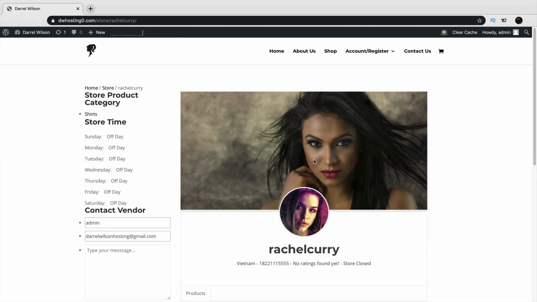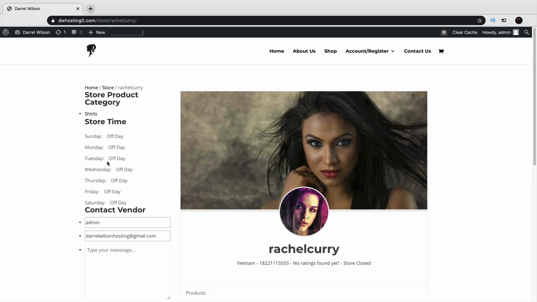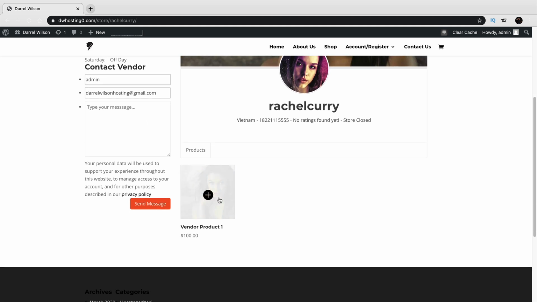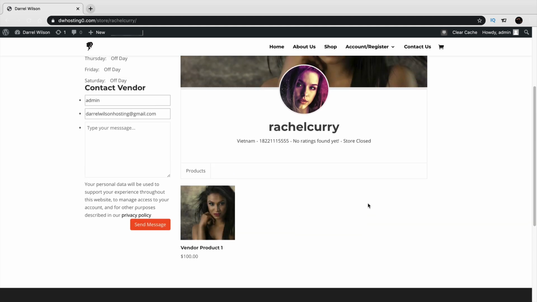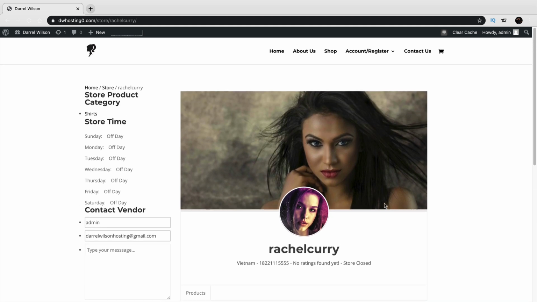So here you can see the background, the picture. Here we have all the times off. We have categories, and they can also contact the vendor if you decide to have that allowed on your website. So now you can see that all the products will display. So now your vendors have a fully functional store on your website.